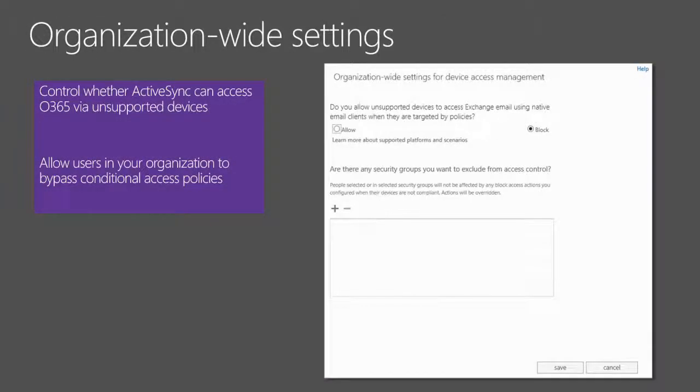There are 2 sets of settings that you set for your entire tenant. So the first one says, what if I have a device that doesn't know how to deal with any of these policies? And so the first one is a list of, what do I do with the unsupported devices? Do I allow them to connect to Exchange or not? And you've got to block or allow depending on whether you've got old devices in your environment or not.